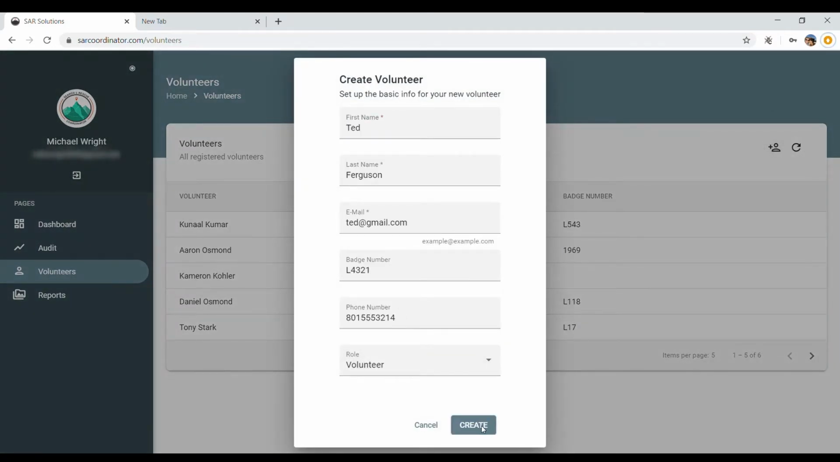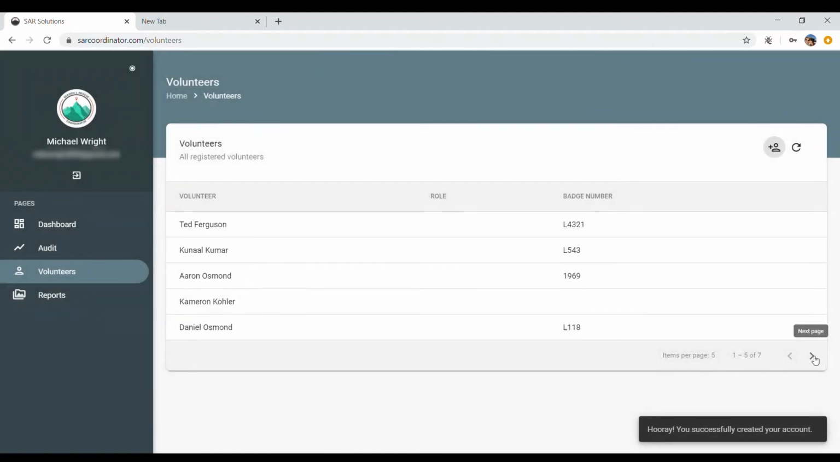After creating this volunteer account, Ted will receive an email with instructions on how to set his password and will be able to participate in searches for cases he's assigned to. We can see that Ted's name is listed in our table of volunteers.